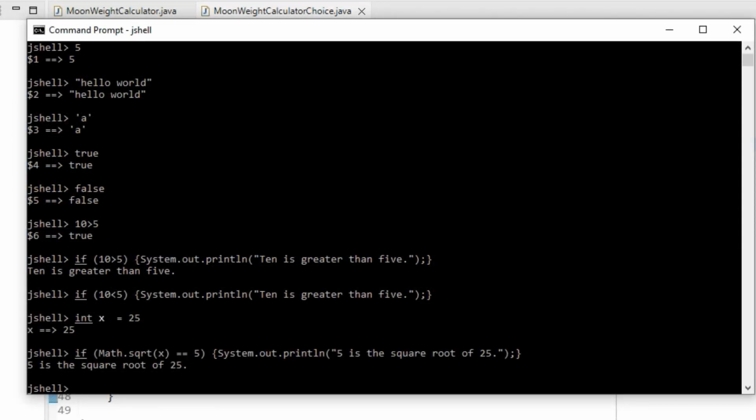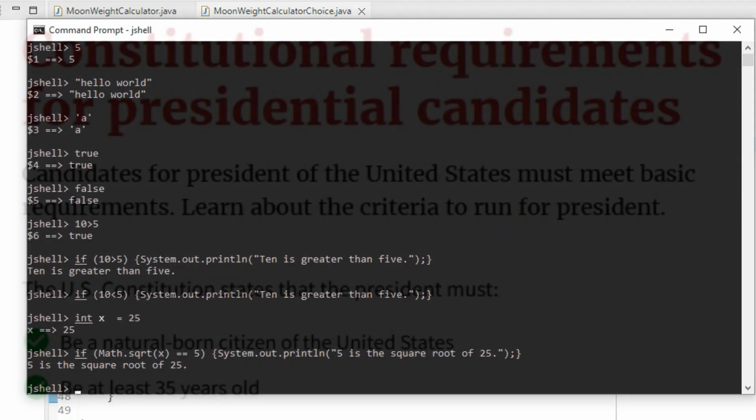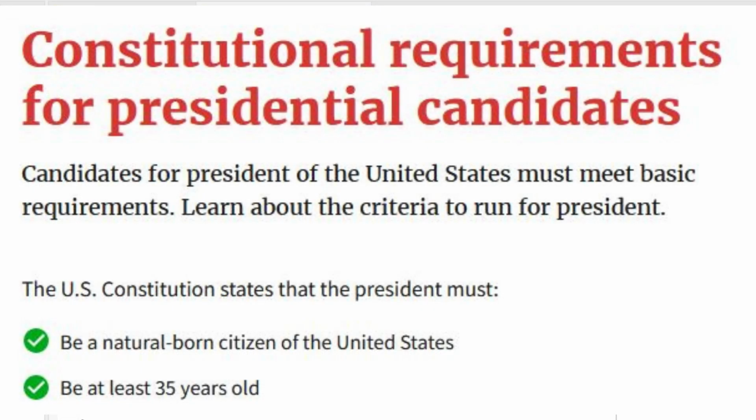For example, to be President of the United States, you have to be a natural-born citizen, and you have to be at least 35 years old. If either or both are false, you are not a natural-born citizen, or you are not at least 35 years old, or both, then you cannot be president. You can only run for president if both are true.